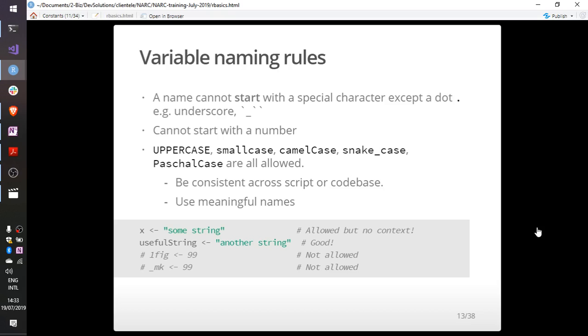But to start the name, among the special characters, you can only start with a dot. Okay. You cannot start with the underscore, right? You cannot start with a number, but you can have a number anywhere else in the variable name. You can have it in the middle, you can have it at the end, but not at the start of the variable name. Okay.